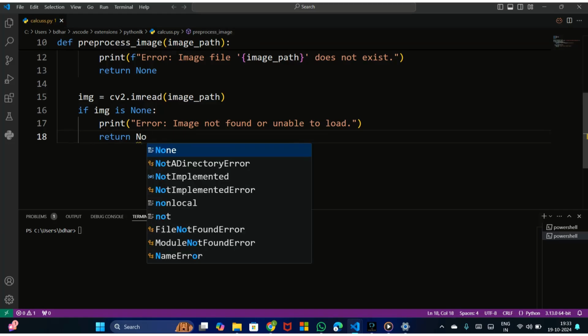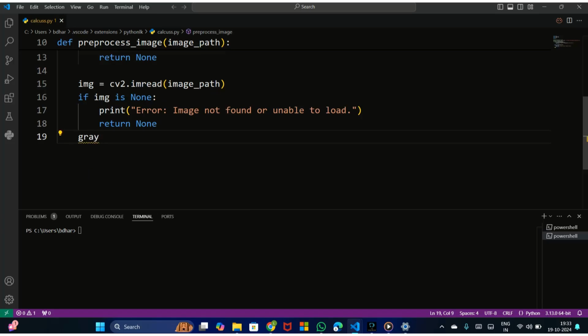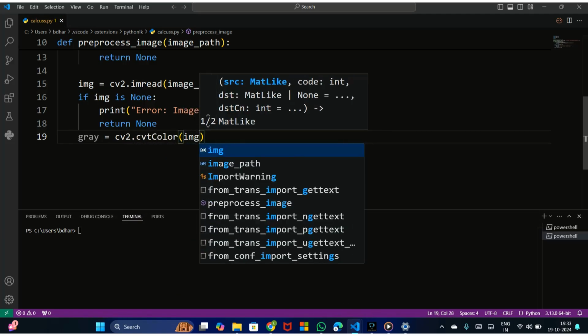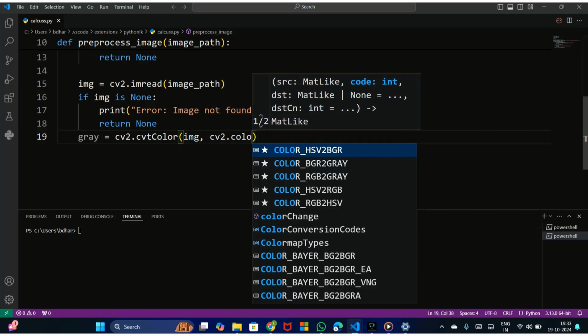Now comes the fun part. We convert the image to grayscale, apply Gaussian blur to reduce noise, and finally use adaptive thresholding to create a binary image. This makes it easier for Tesseract to read.